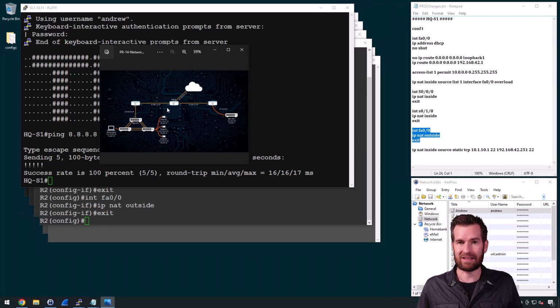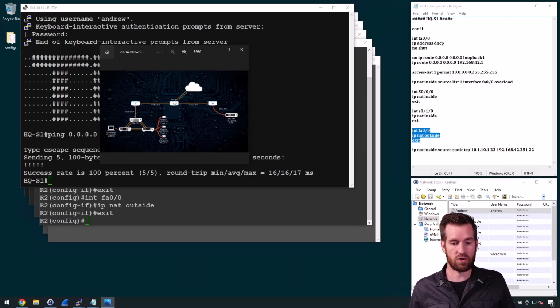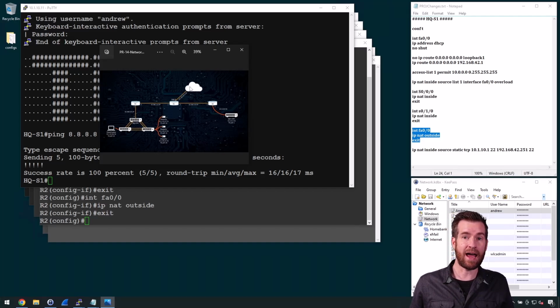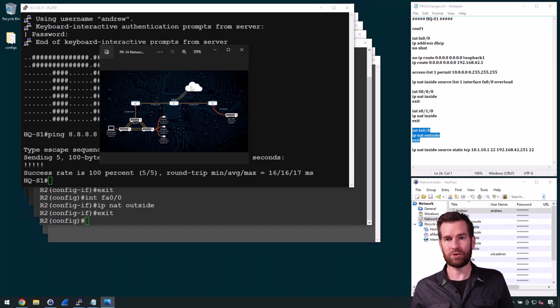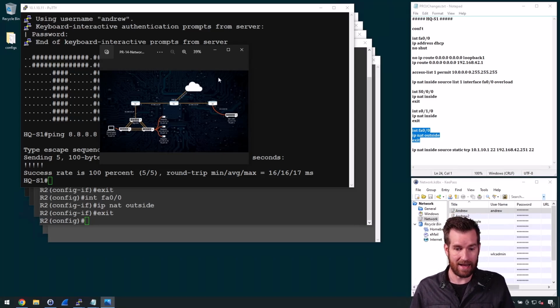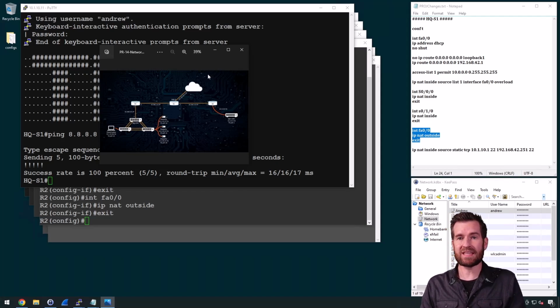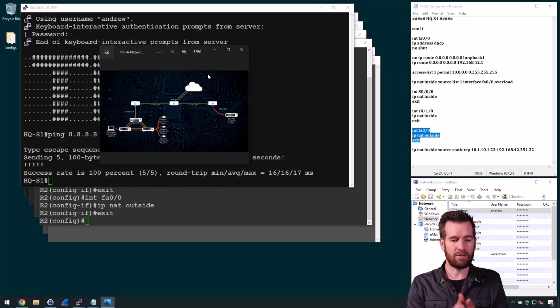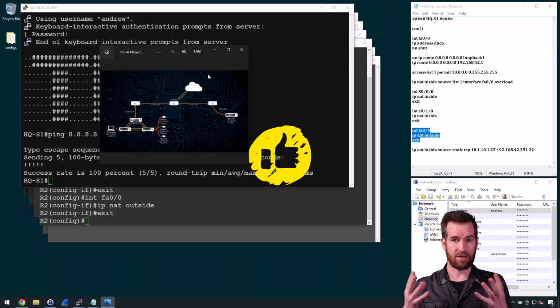It's actually getting double NATted here, because as it goes through router 2, it changes it into a private address that's on my home network, and then my home router will do NATting as well, which changes it to a public address so that it can be routed on the network. So there you have it. We've set up NAT now on this network, and all of our devices have access to the outside world.